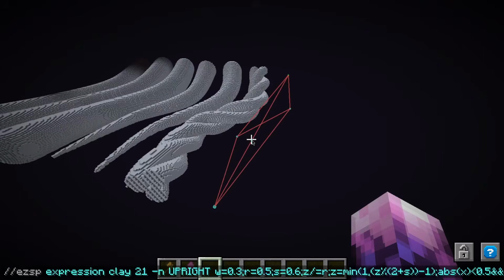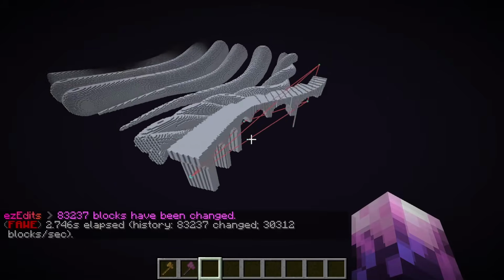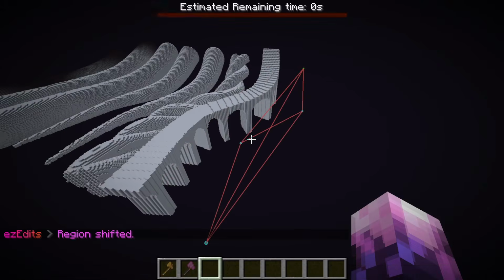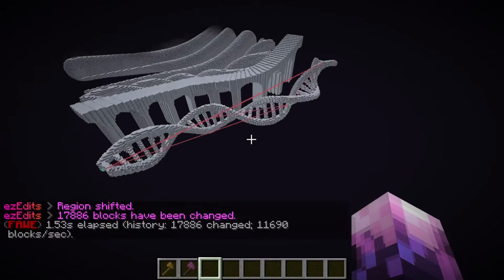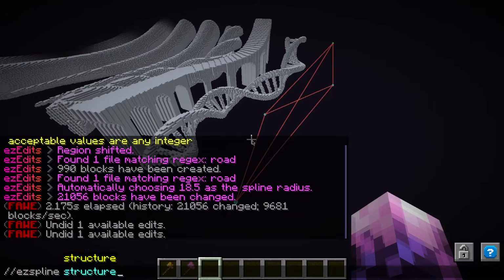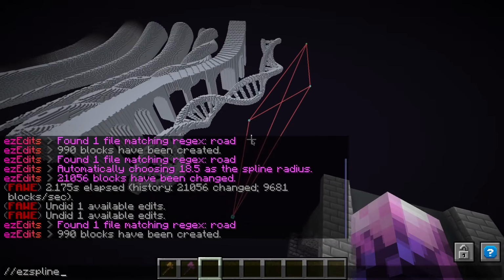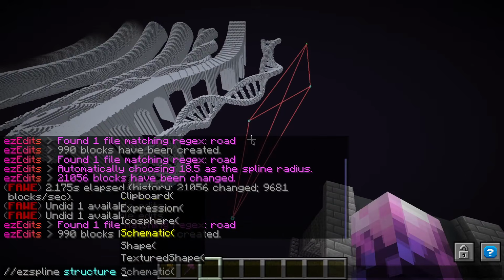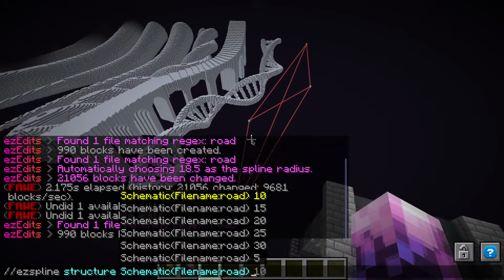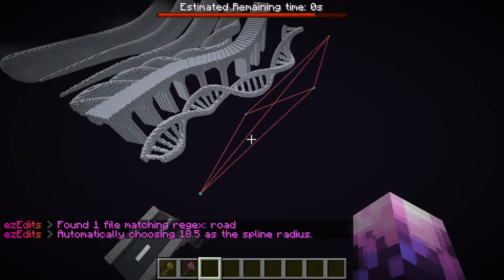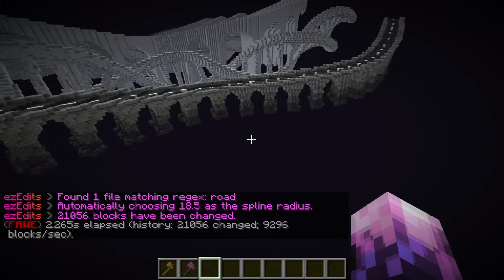This expression, for example, can create an arched bridge. This expression can create a DNA strand. And using the ezspline structure command, we can easily embed clipboards and schematics. For example, if we have a schematic named roads, we would type ezspline structure schematic, file name roads, and closing the bracket and pressing enter gives us this result.